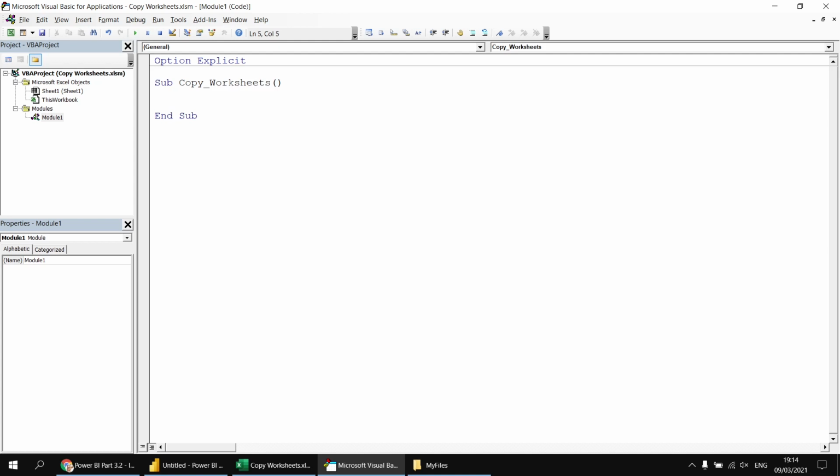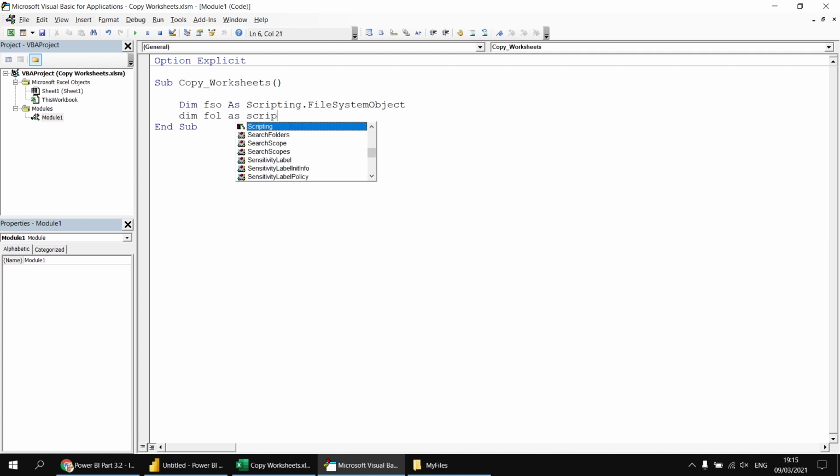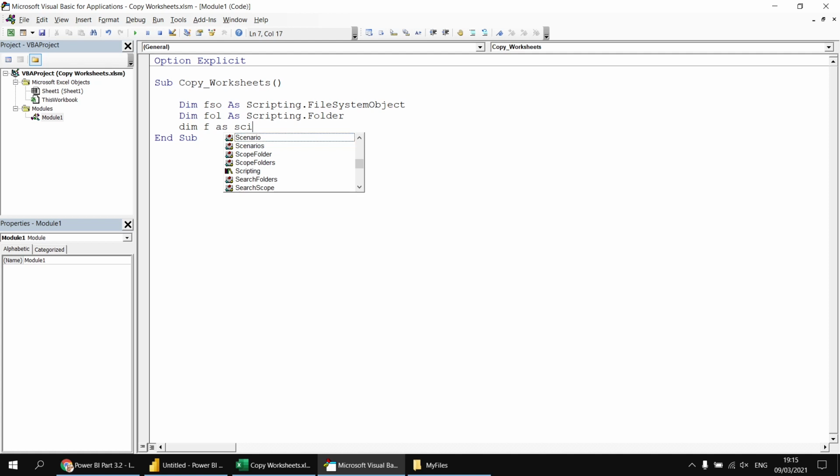The first thing I'm going to do in here is declare a variable which can hold a reference to something called a file system object. So I'm going to say Dim FSO As Scripting, which is the name of the library I've just referenced, dot FileSystemObject. And then two more objects from that library, I'm going to declare something called FOL as a Scripting.Folder, and that's going to be a reference to the folder holding all of our files. And then another variable I'm going to call F as a Scripting.File, and of course that's going to hold the individual file that we're going to look at as we loop through the folders.